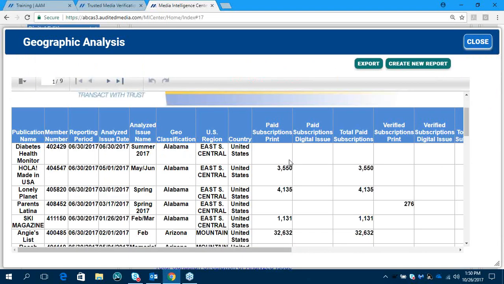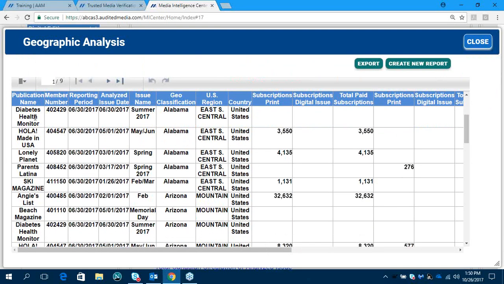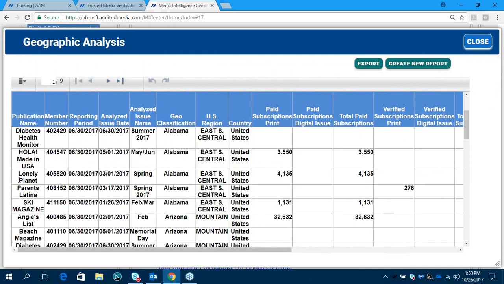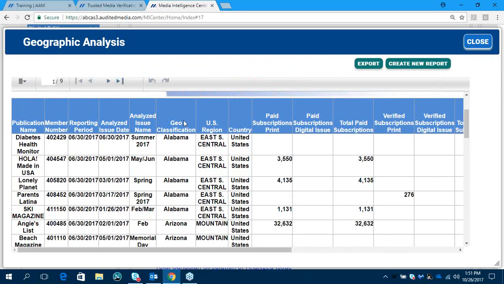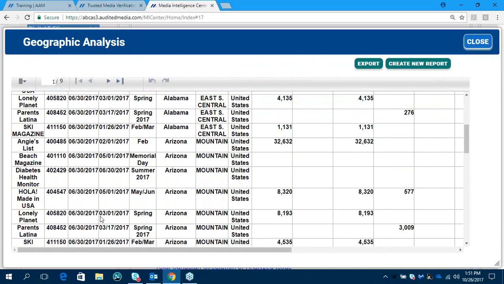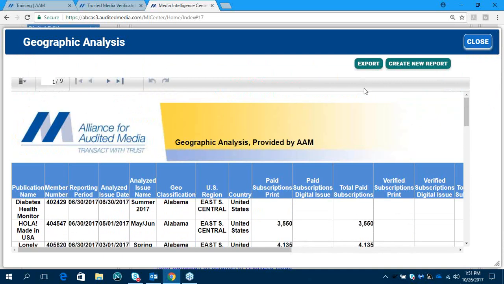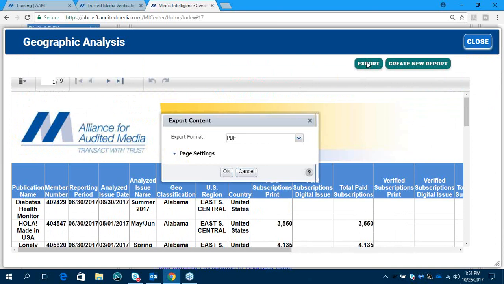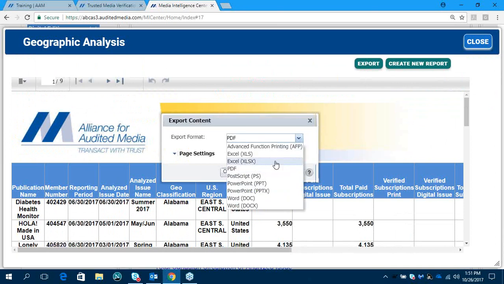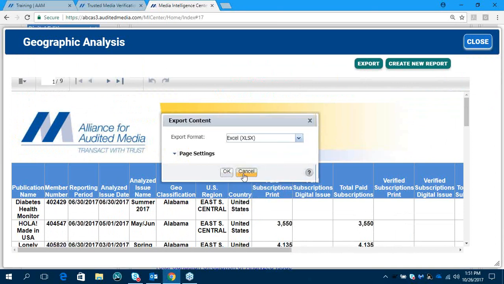So now you'll see the loading signal. For all of the publications that we pulled in here, you'll see their breakout by state. But what it also pulls in here is the U.S. region that this state falls into for this publication. So now you've got all of your breakouts by state for all of those magazines that we pulled in. You can click export, choose your preferred format, and click OK.